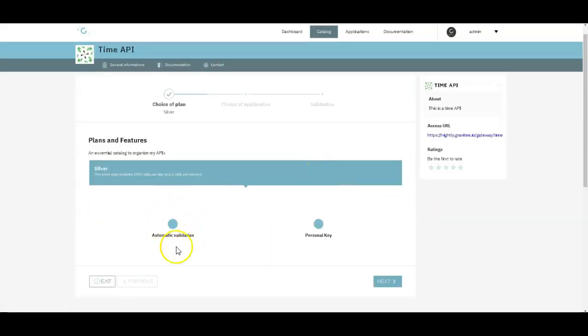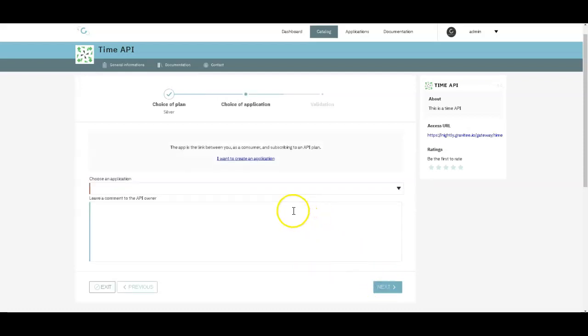So you can see it's got automatic validation like we set up. You can see the silver plan that we're using here, and it's using a key as well, a personal key in this scenario. And you can see it tells me here the silver plan enables 2,000 calls per day and 2 calls per second. So let's click next.